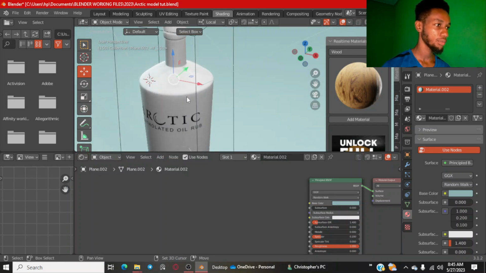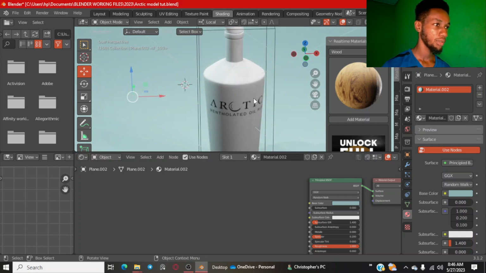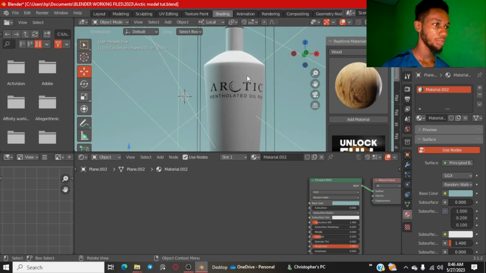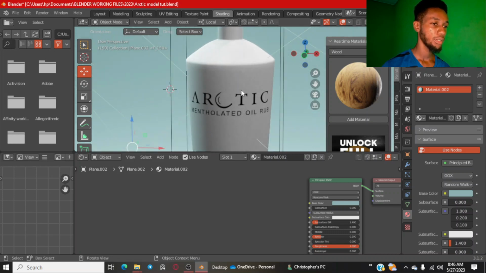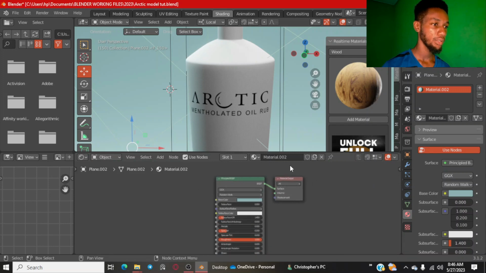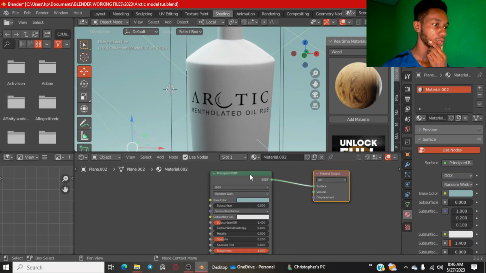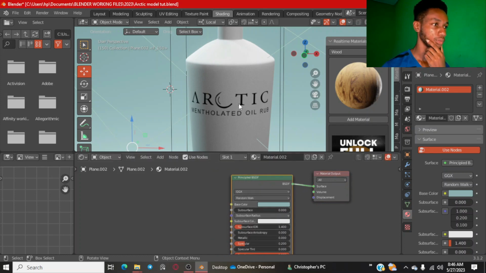Okay, so we have our label. We've done our texturing. We've done our UV unwrapping. And so what we are left with is the rendering and composition. So I'm going to do a test render, and then I'm going to use that render to do the compositing.